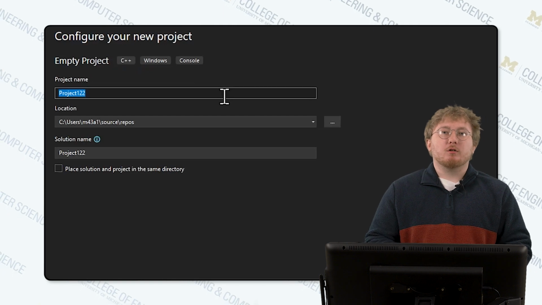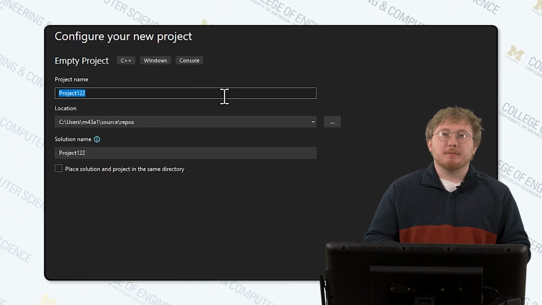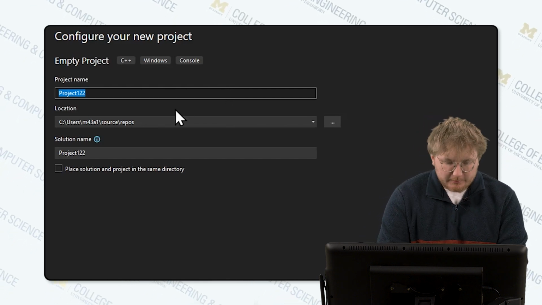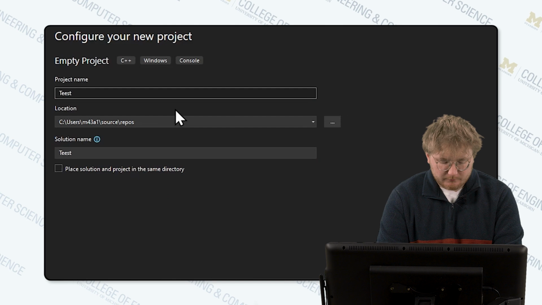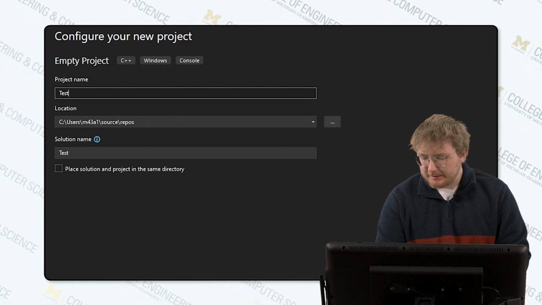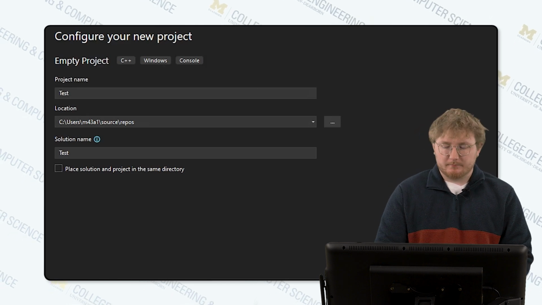You can name the project or just leave it as is. I would recommend naming the project to easily find it. So we're going to name that today Test. And then you want to click Create in the bottom right after you do this.